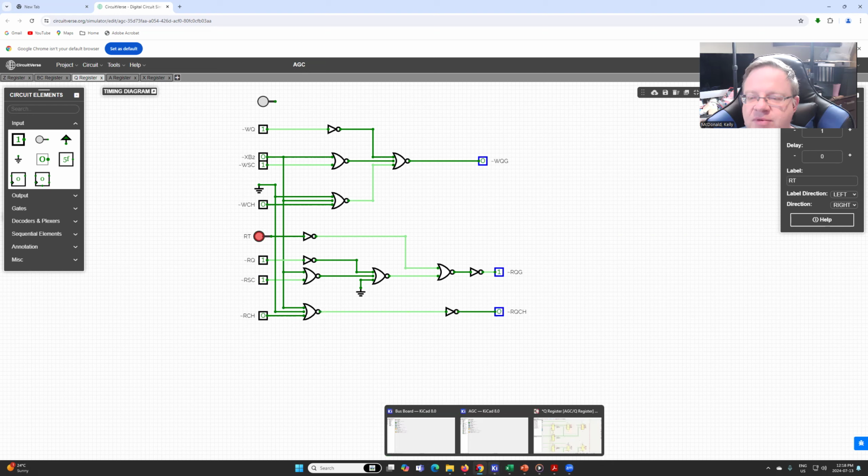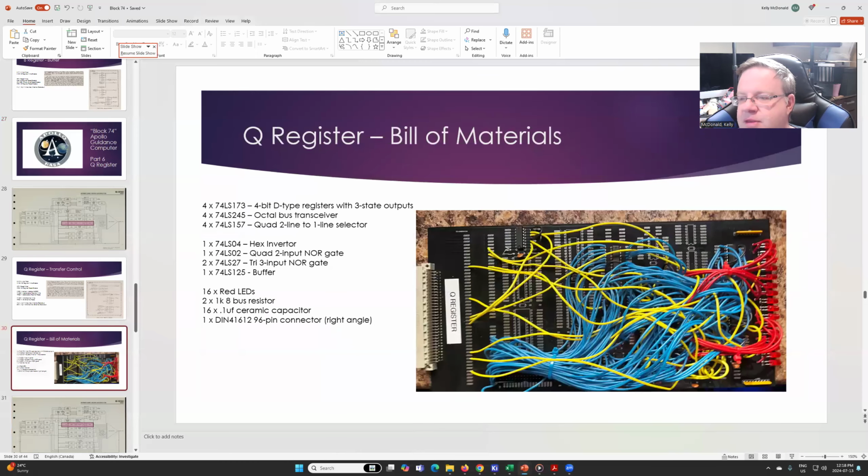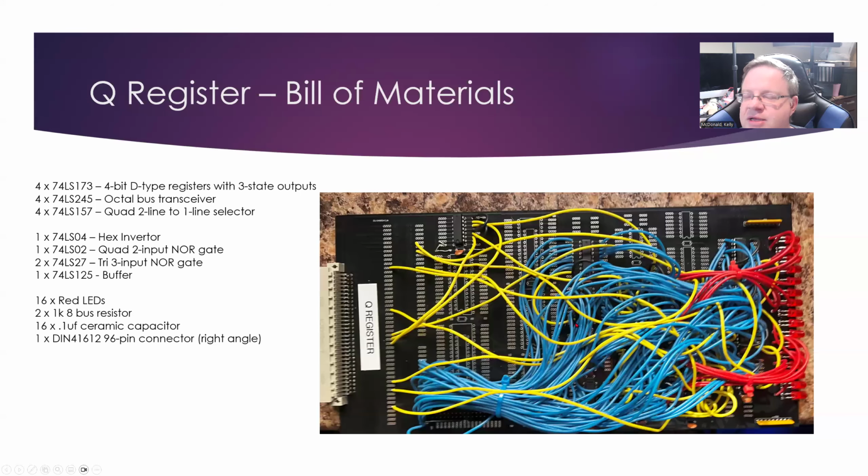Now, what does that look like from a bill of materials? So here's the Q register as it's been built. We've got four 74LS173s. That's the register itself to store our 16 bits. We've got our 4 octal bus transceivers, 2 for the write line bus and 2 for the channel bus.